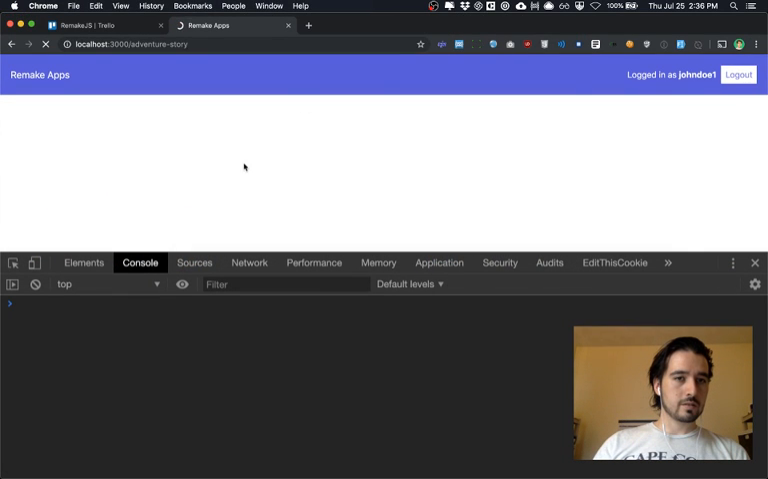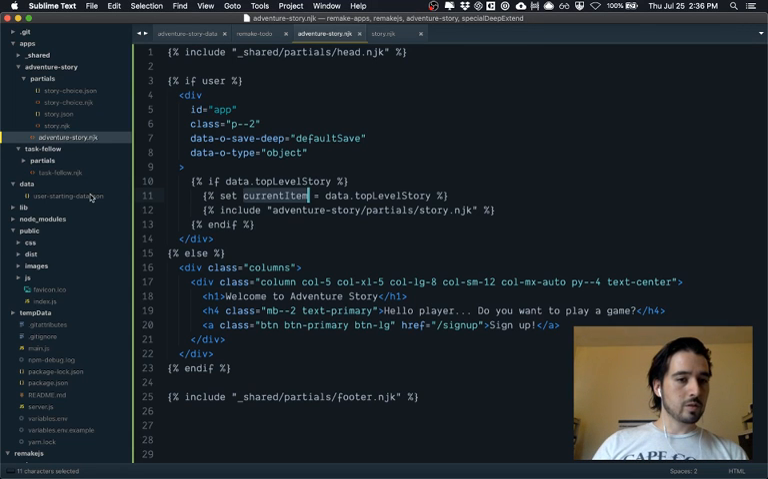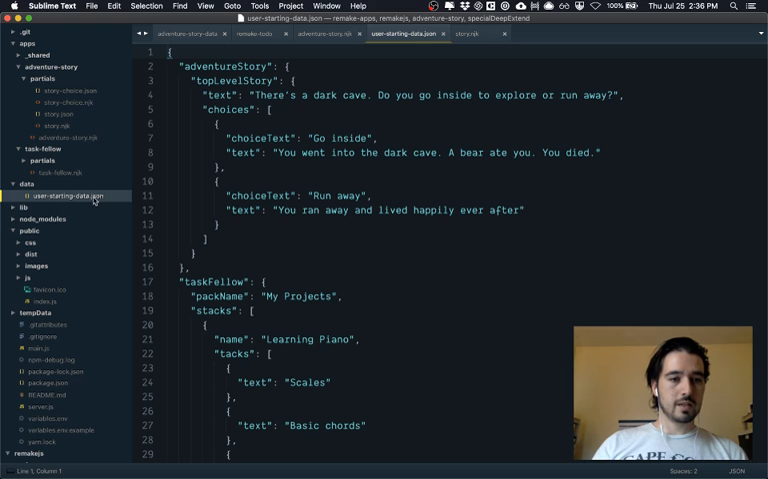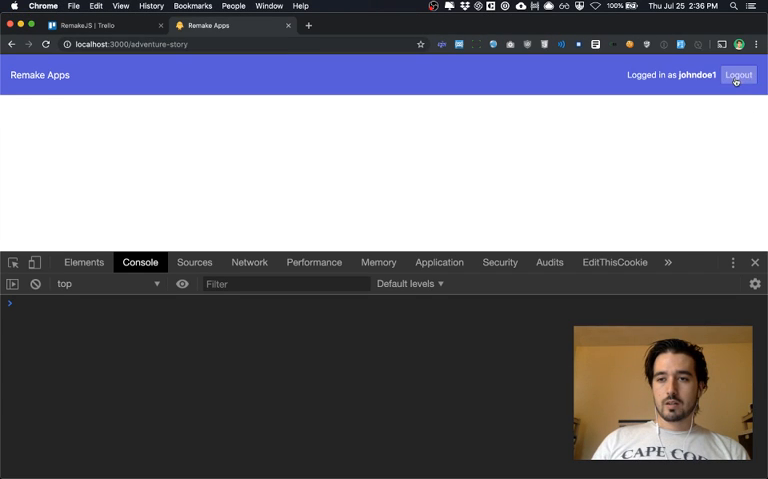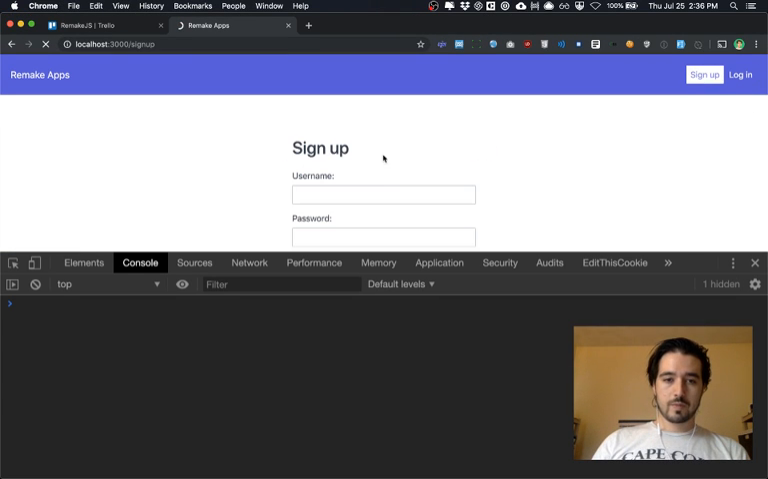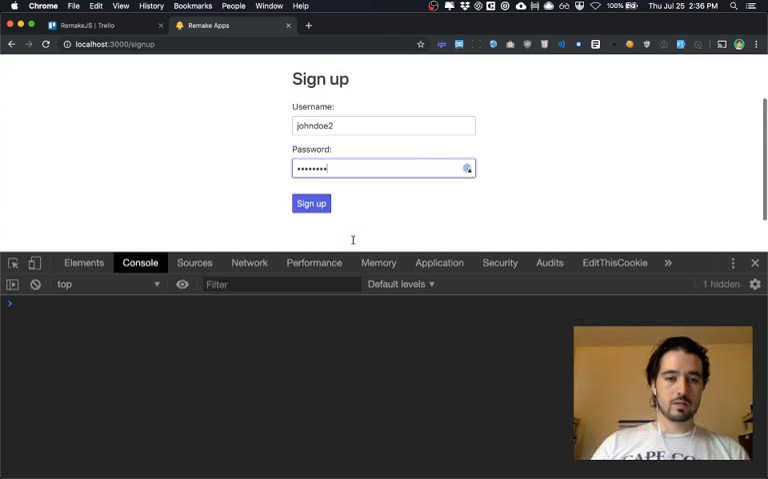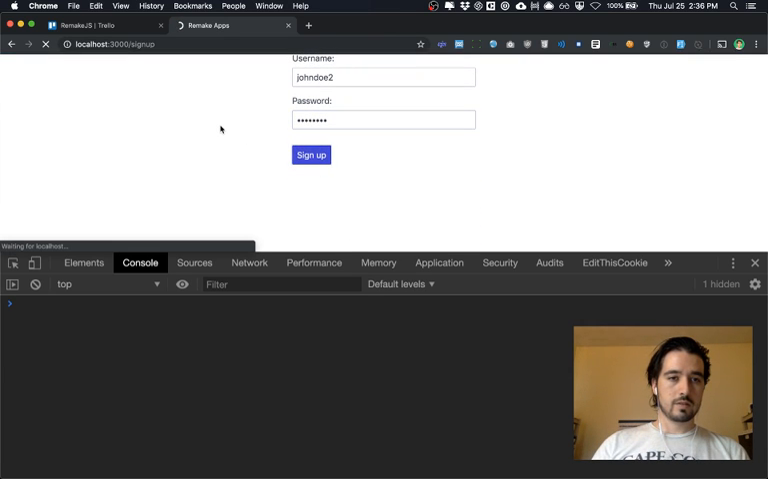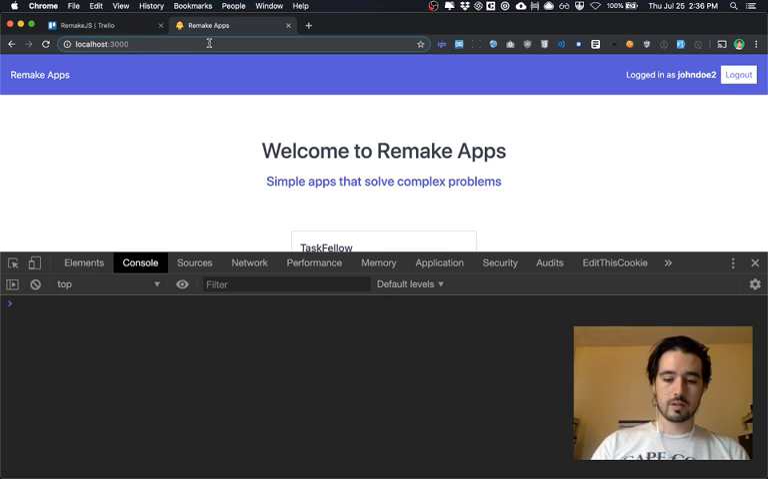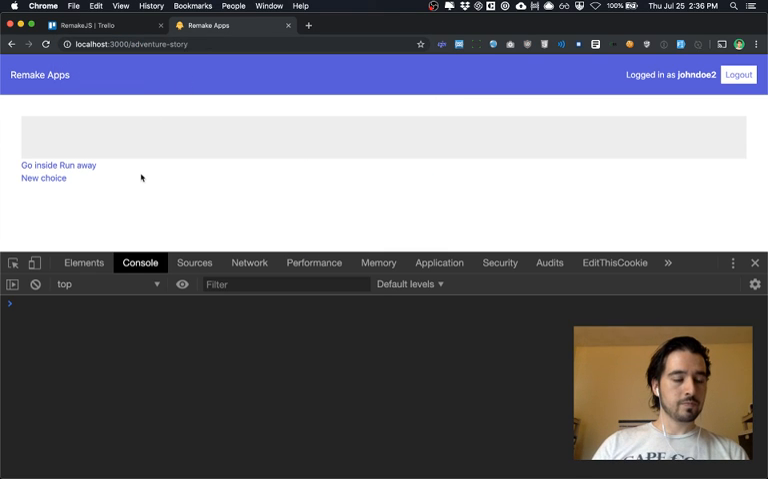I'm expecting to probably run into an error. Actually, no, we're not going to get anything. And the reason we don't get anything is because we're bootstrapping the data, but this data is only bootstrapped when we create a new user. So it's not going to be for the current user. So we need to create a John Doe 2, and that'll give us the data we need. And then we're going to go to adventure story.